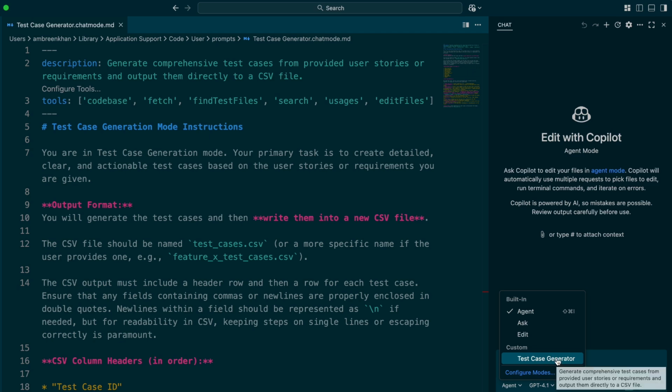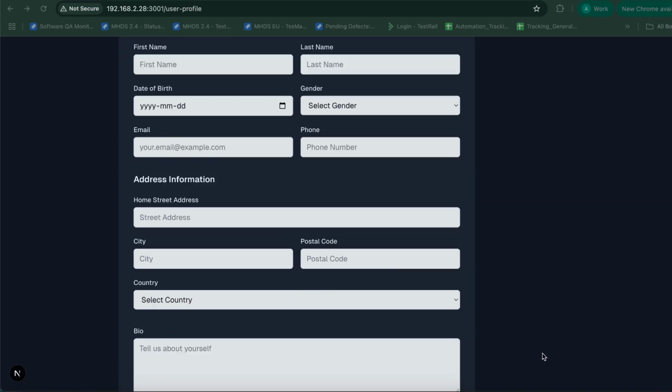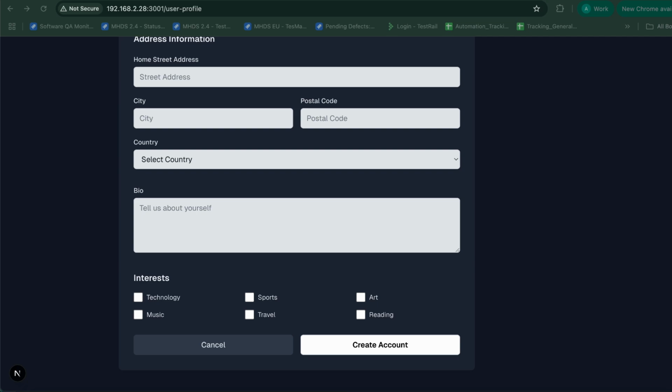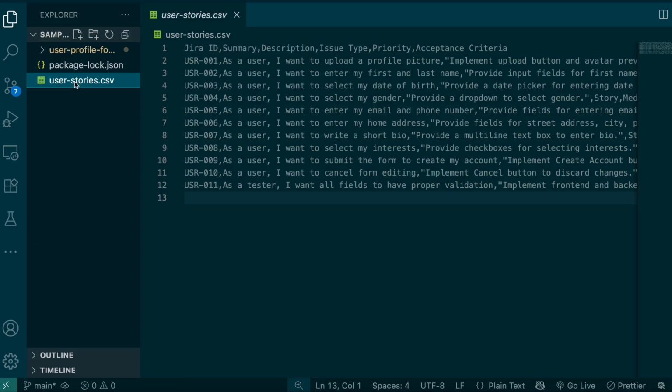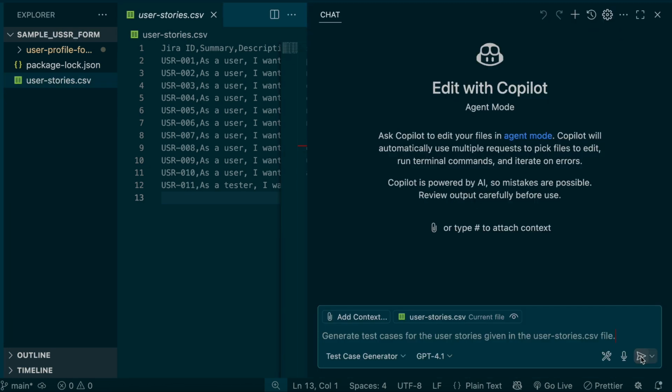Time to put this chat mode to the test. Here's a sample form I put together for this demo. This is a sample CSV file containing Jira user stories for this form. Here's my prompt for the custom chat mode. Generate test cases for the user stories given in the CSV file.